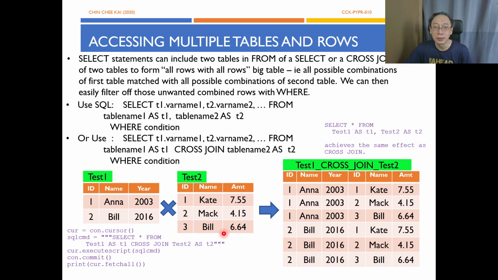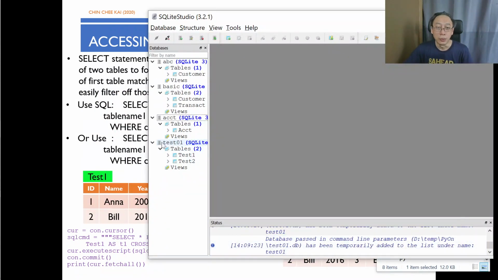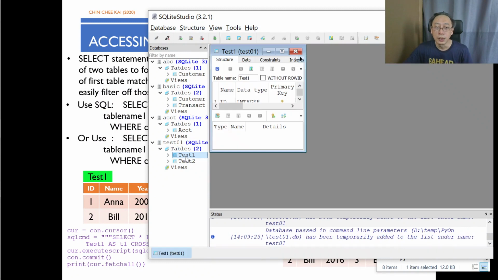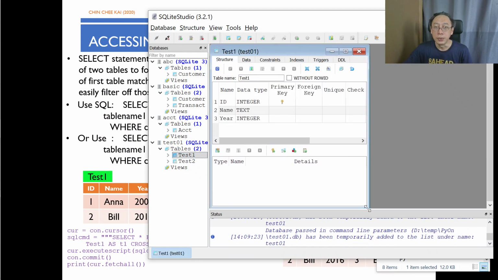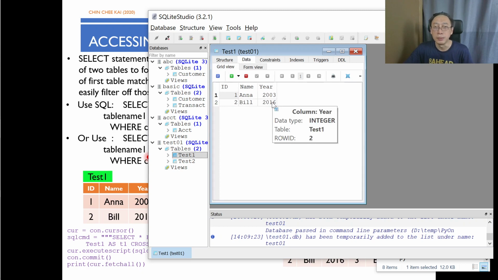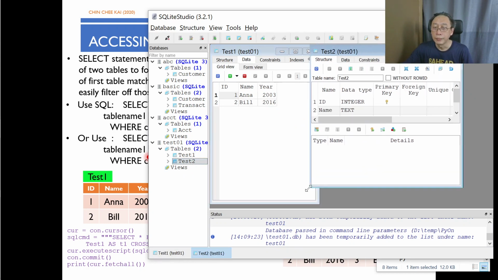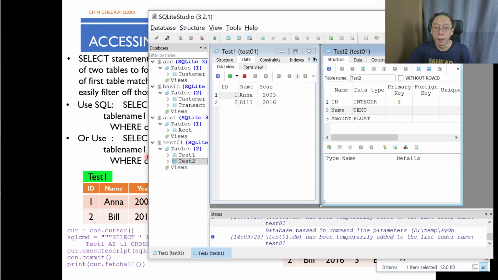Maybe as an exercise, I leave it to you to create these two tables. But just to guide you a little bit, let me double click on this. We have this new table here, test1, with a very simple schema. ID and year are integers, name is a text. And the data is just two rows like this, very simple. You can just manually type them in. And test2, same thing, except I make amount a float just to simulate some sort of transaction.